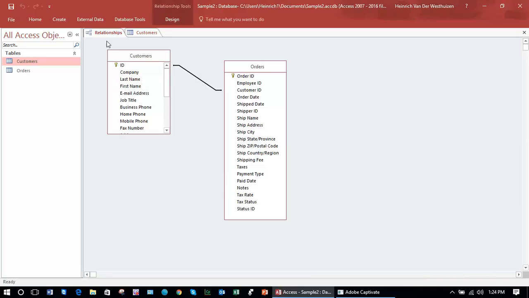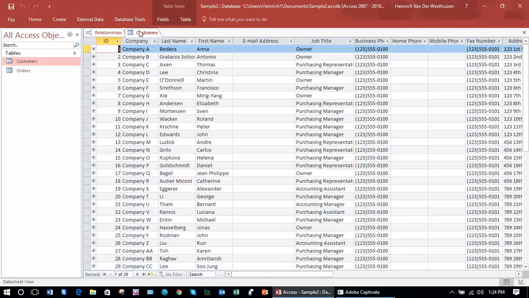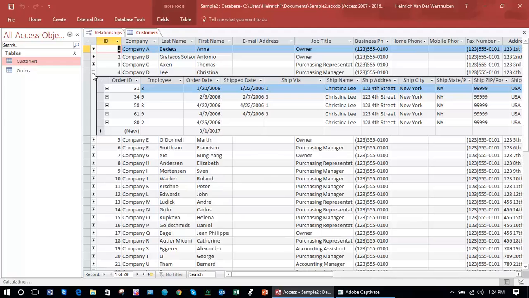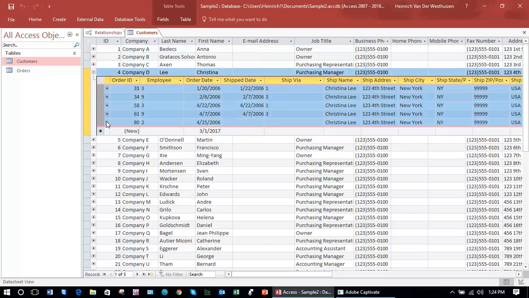All you need to know at this stage is that when a relationship is established between a customer and an order, the relationship now gives you the ability to open a sub-data sheet because there is a one-to-many relationship between customers and orders. One customer, many orders.